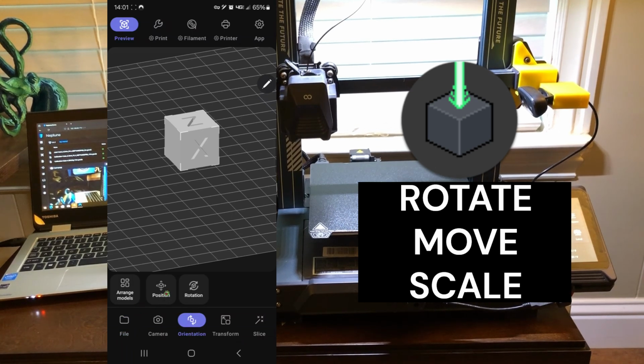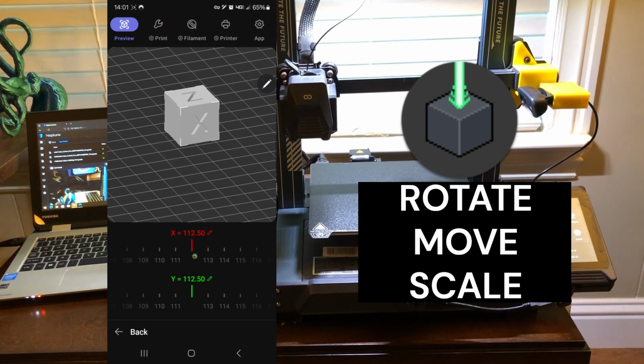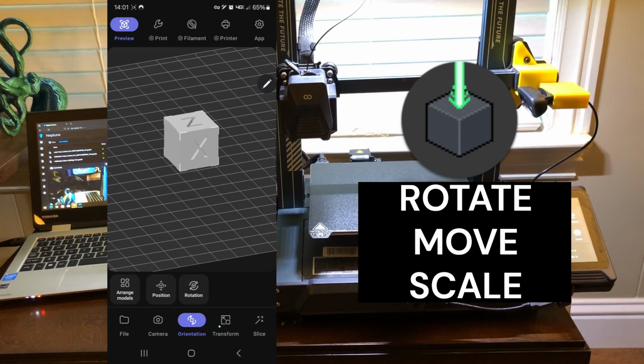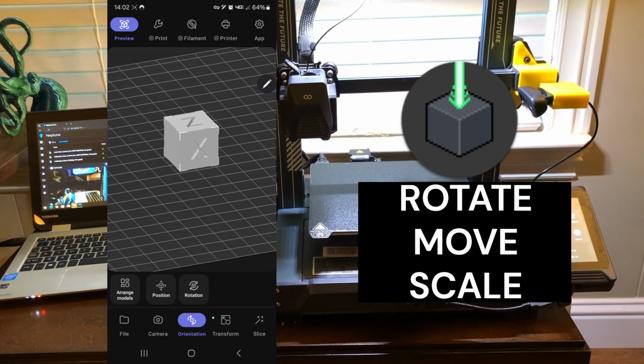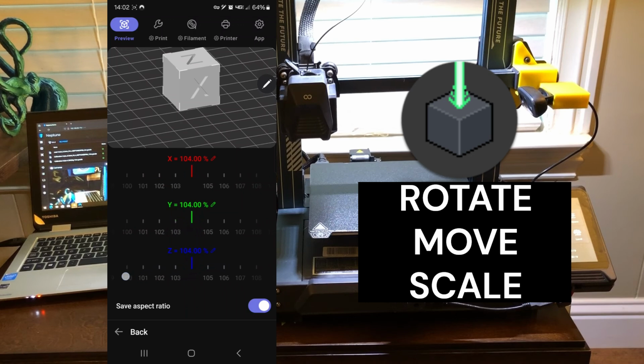We are a bit limited for making adjustments to the model. However, we can still rotate the model around the X, Y, and Z axes. We can translate the model around the bed on all three axes. And we can even scale the model along each axis as needed.